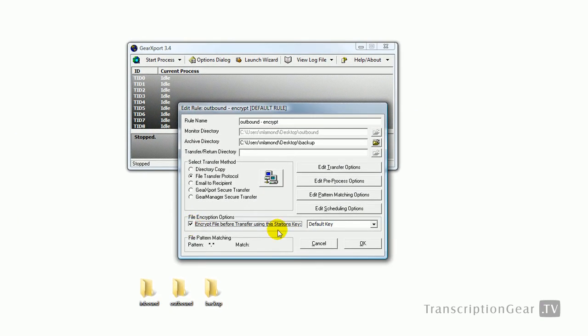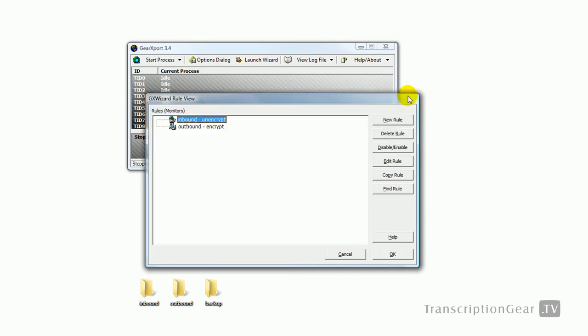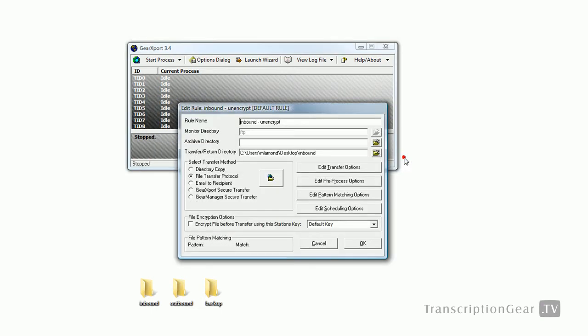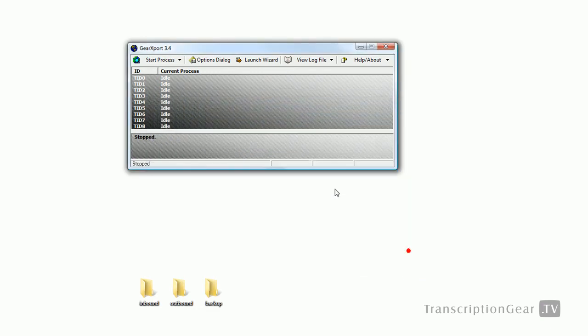And then last but not least, I do want it to encrypt my files before I send them out, so I choose this little box and it will automatically encrypt them with my key. I click the OK button, OK again, because I'm all done, and we should be able to start up our processes and begin having files transferred from inbound and outbound. Now, as you can see on the inbound rules, well, you have all those same customizable options. We can change them if we need to, but we won't need to for what we're demonstrating here. So, we click OK. We're going to go ahead and start up our processes.